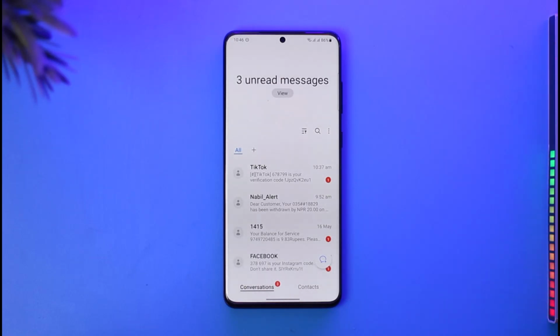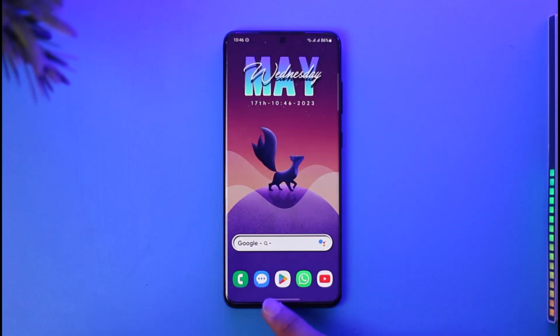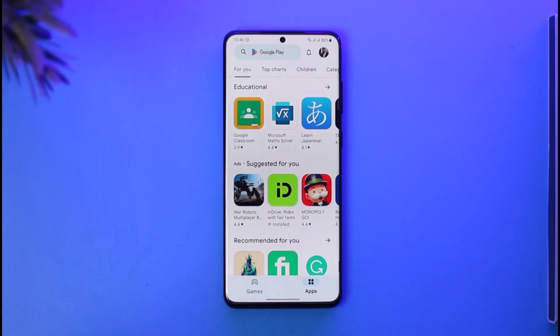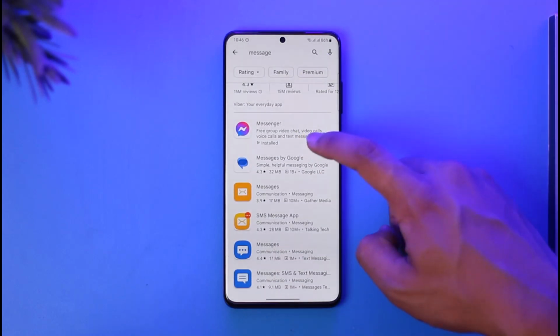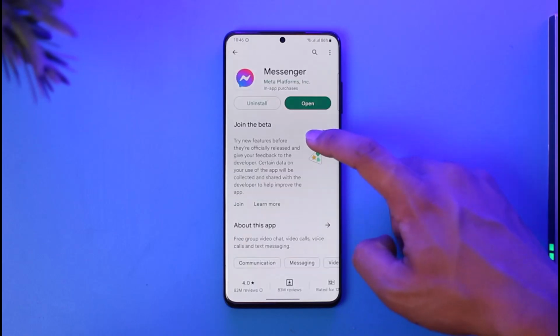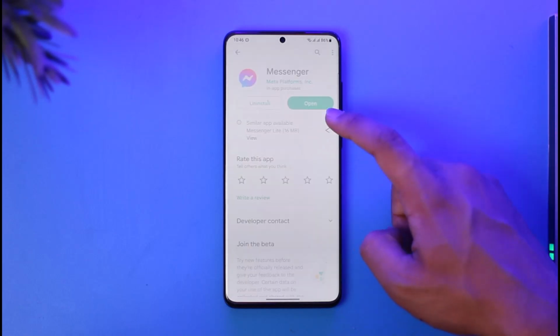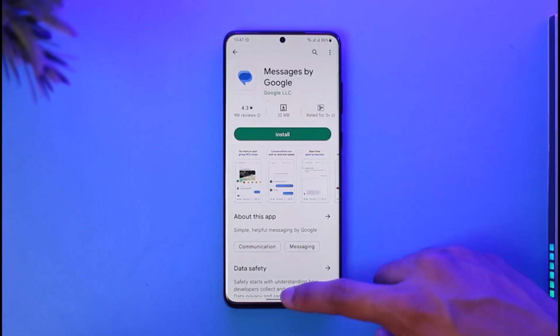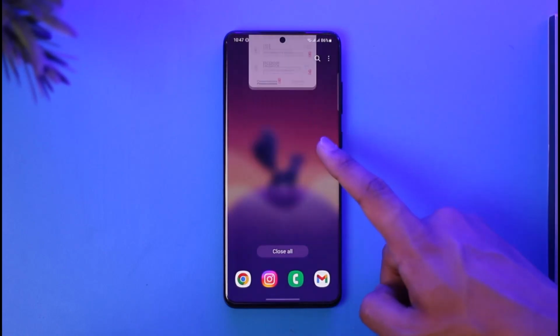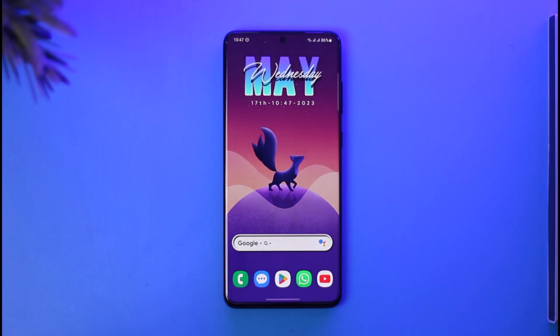Last but not the least, the problem could be with the messaging app that you're using. If you're using the default messaging app that your phone manufacturer provides, then in that case you can just try to use any other messaging application. Even the Messenger app can be used as a default messaging app if you set it, or you can use Messages by Google, which is one of my personal favorites, the best alternative to any of the Android messaging apps out there. And these were some of the ways on how you can fix messaging not sending or SMS sending failed.